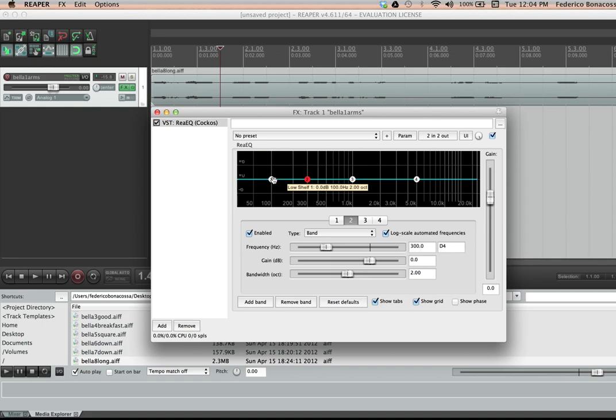By default, this particular plugin comes with 4 bands, but you can add more. And these bands you can think of as just nodes that you can grab. If you leave it where it is, it's at 0 dB, so it's not being affected at all. By the way, this is the frequency range, so this would be 0 hertz, and this is all the way to 20,000 hertz.